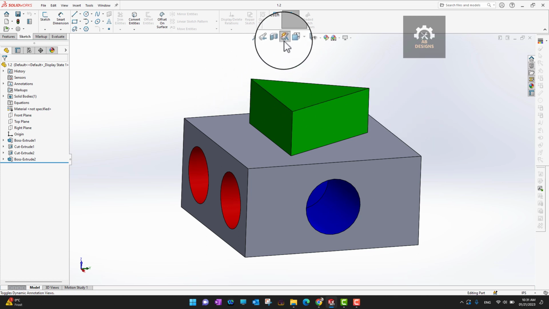Okay, the next one is Dynamic Annotation View. What it does is, if you don't have annotation on the normal view, it's going to fade away. So if you want to change the normal view, all other annotations are going to fade away, and you can see the annotations which are linked with the normal view.